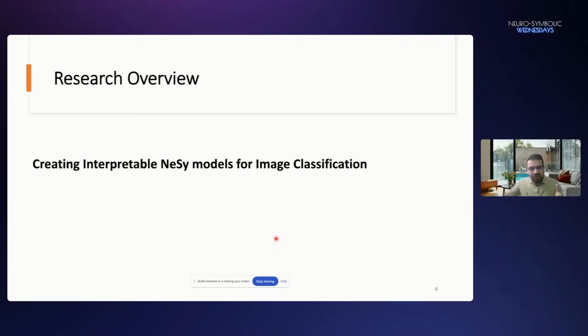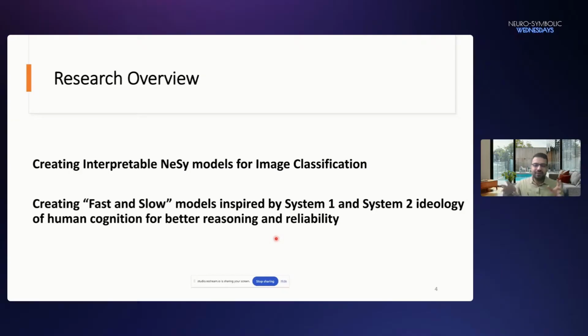And coming to my research now, my research is broadly divided between creating interpretable neurosymbolic models for image classification and creating fast-and-slow style models based on the System 1, System 2 ideology of human cognition.